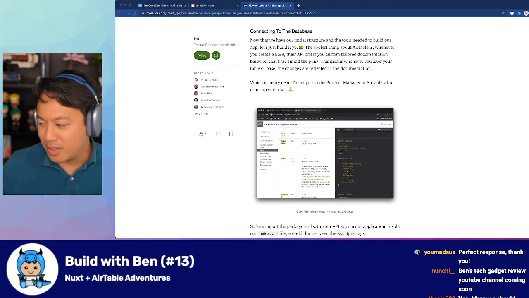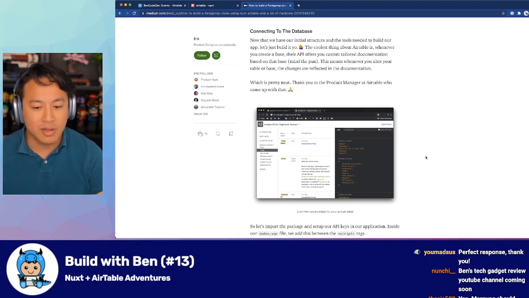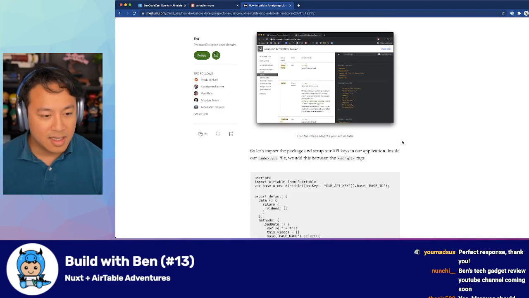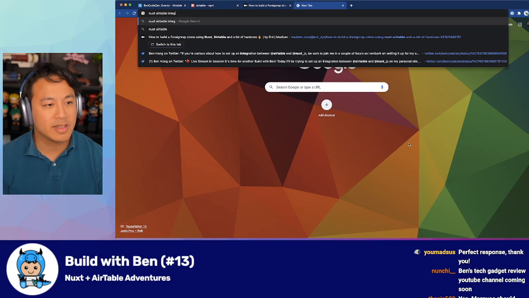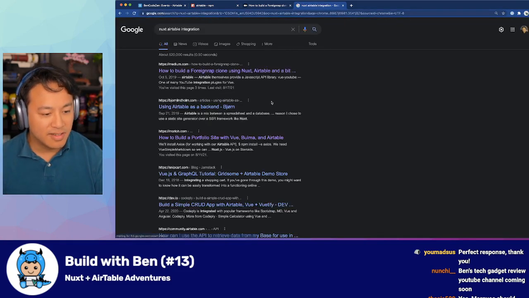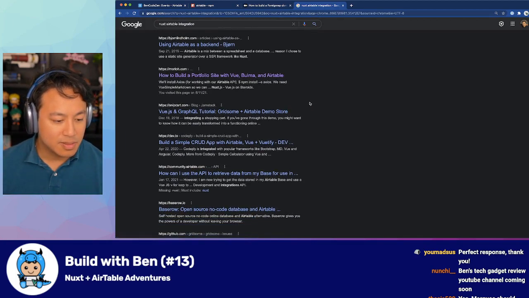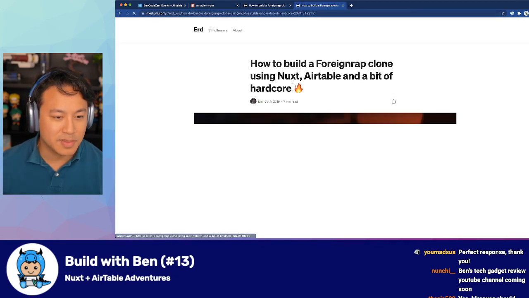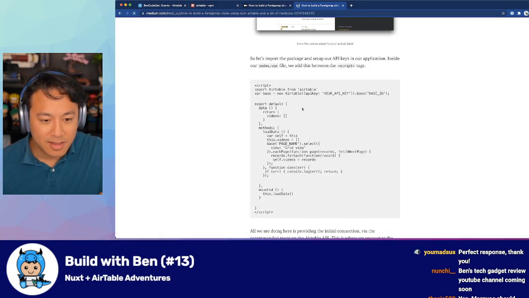Oh, Jacob here says Airtable hasn't changed that much over the years. I made the Gatsby plugin. Oh, very cool. Okay, that's exciting. Then in that case, I'm surprised there's not a Nuxt Airtable integration. I half expected there to be a plugin for Nuxt. I'm not gonna lie, part of me is thinking if it doesn't exist, that should be an idea for me to do.